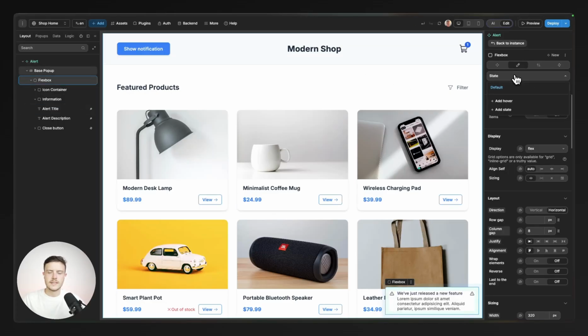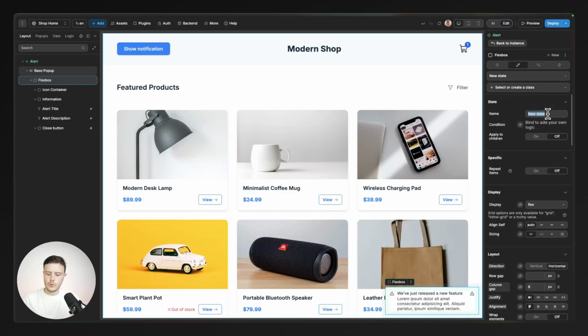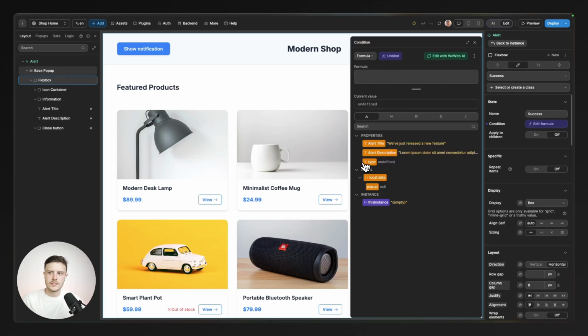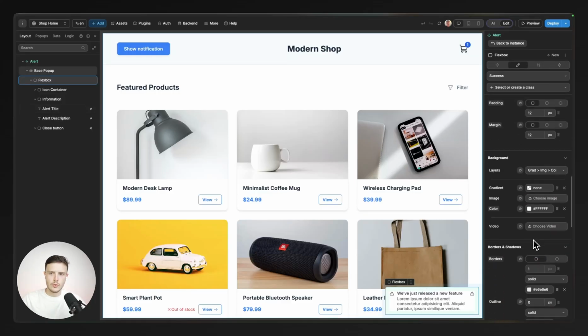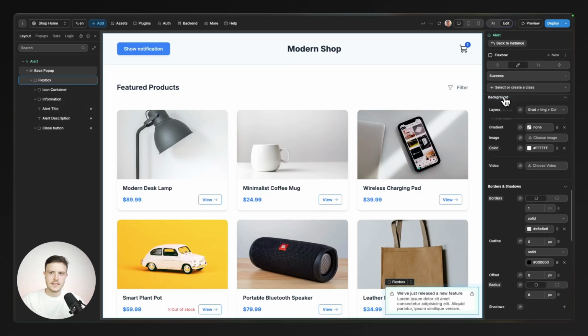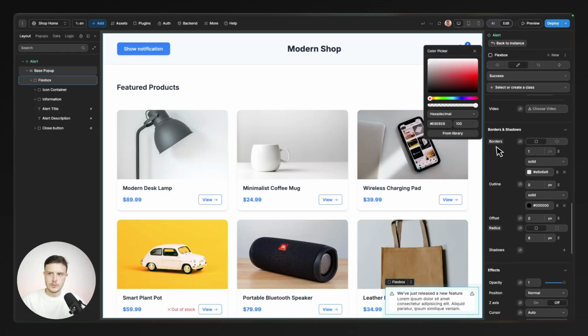I will go to the state dropdown and I'm going to add a state. Here, I will call the state success. And for the condition, I'm going to say whenever type equals success, like so. And in this state, I want the pop-up to have a green border. So making sure that the success state is active here, I'm going to change the border to be green.